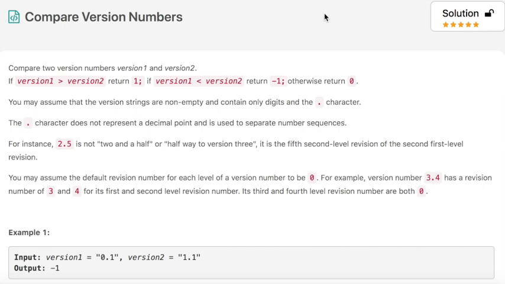We have to assume that the version strings are non-empty and contain only digits. Let's say that 2.5 is not 2.5 or halfway to version 3. This is the fifth second level revision of the second first level revision. So this means that this 2 is the first level revision and this 5 is the second level revision.